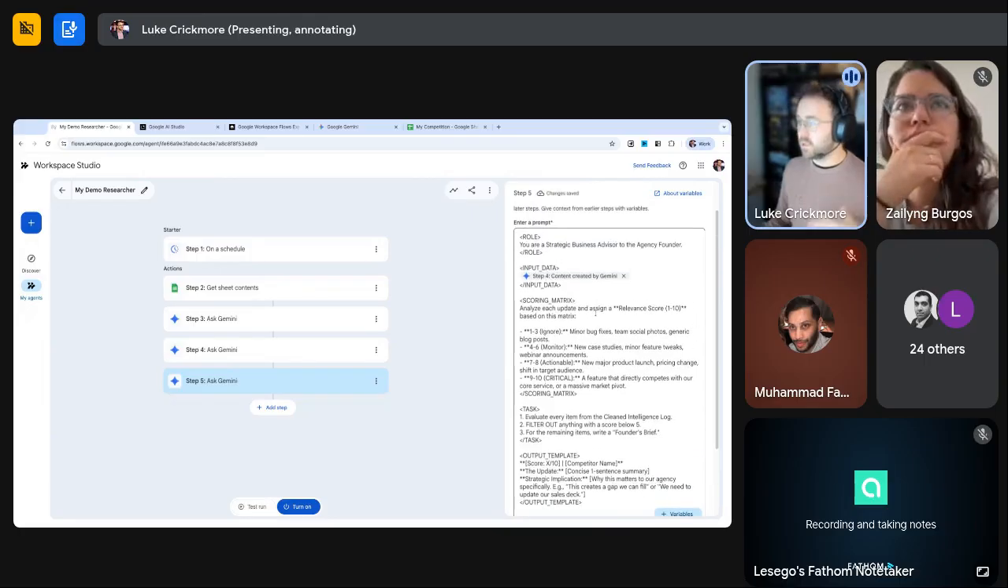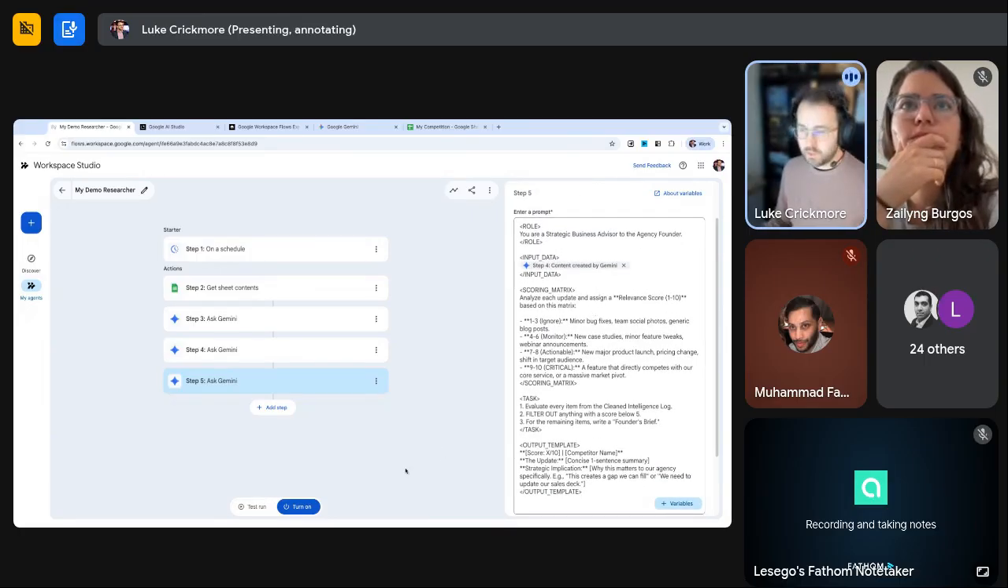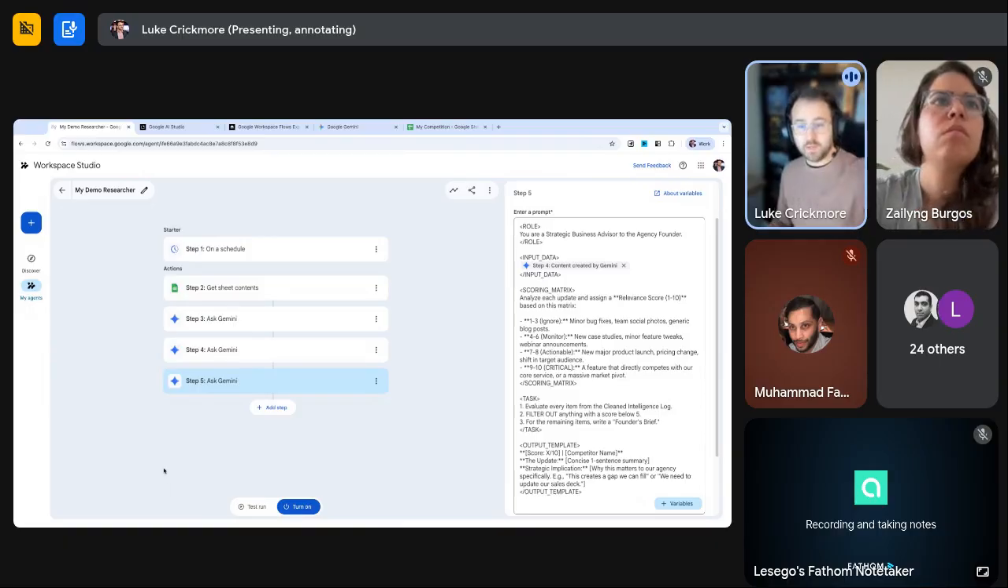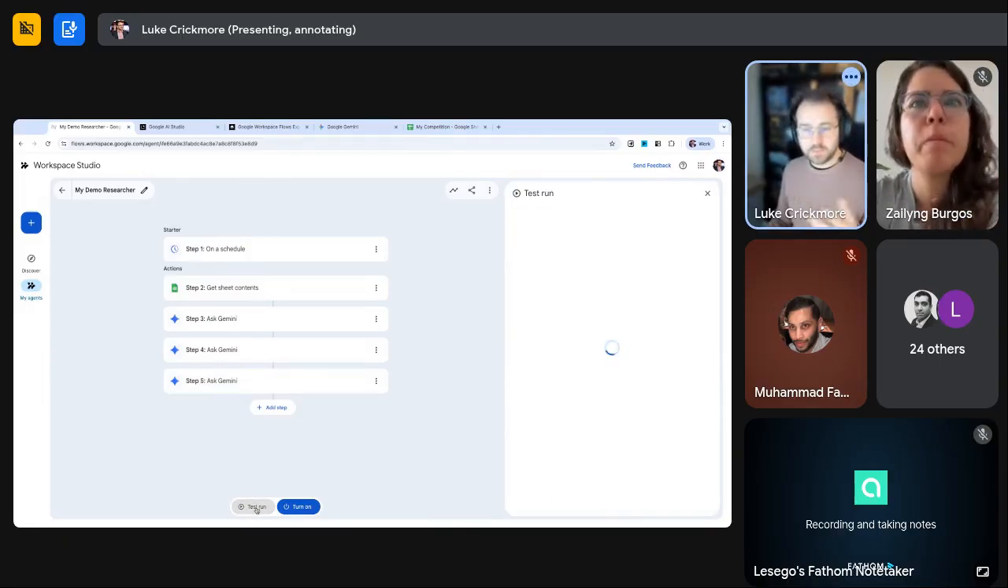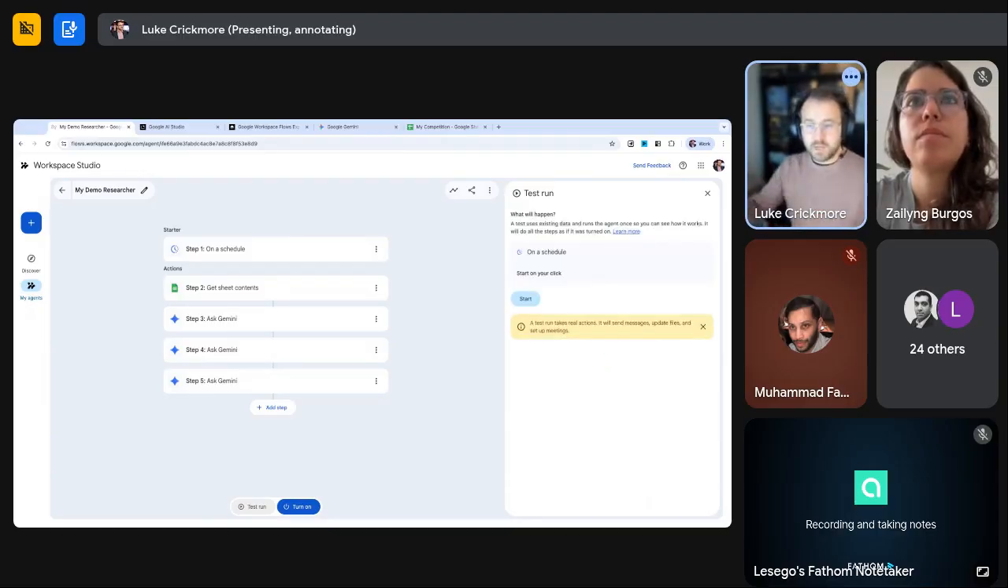Cool. So now that has got my information about scoring. What I'm going to do at this point is test this and see what this actually looks like before I go on and build anything else. So down here, we've got this nice little step, test run. This lets me actually test this in real life.